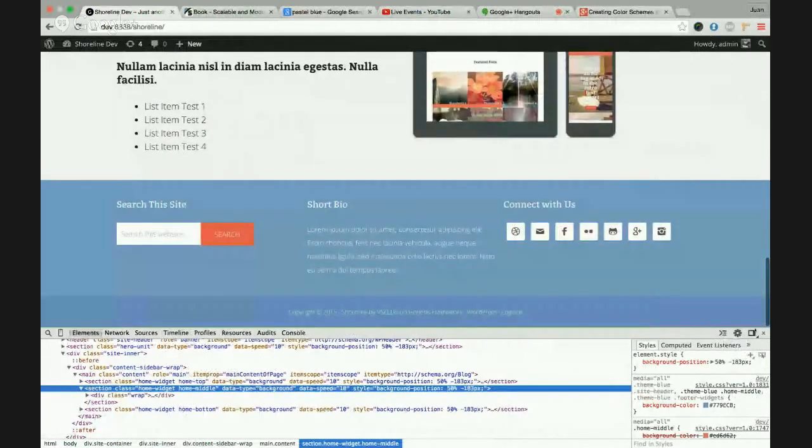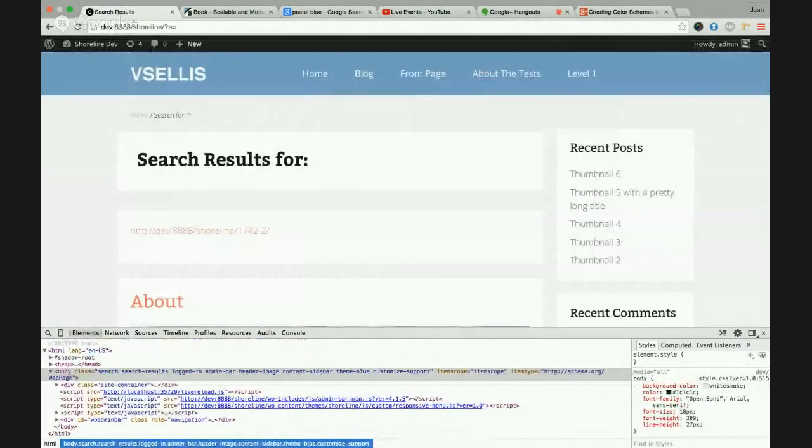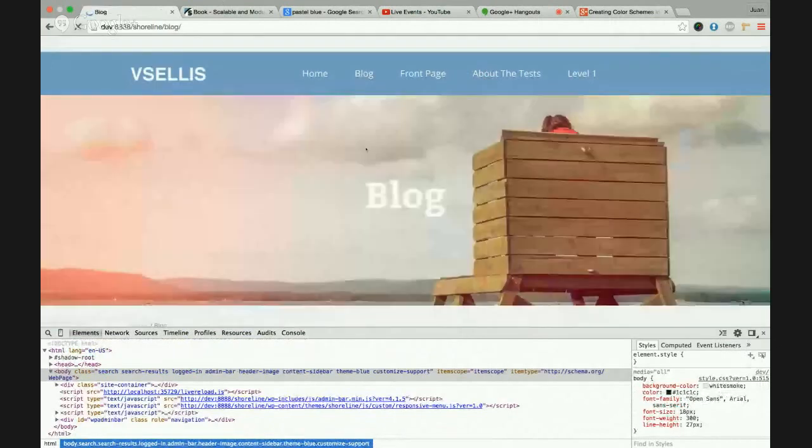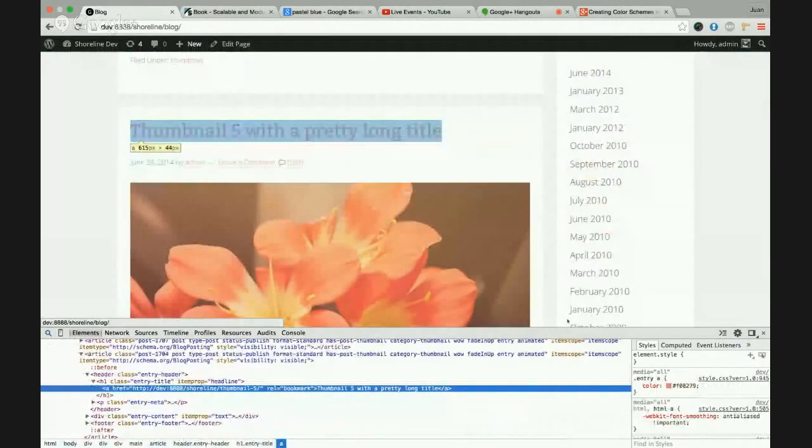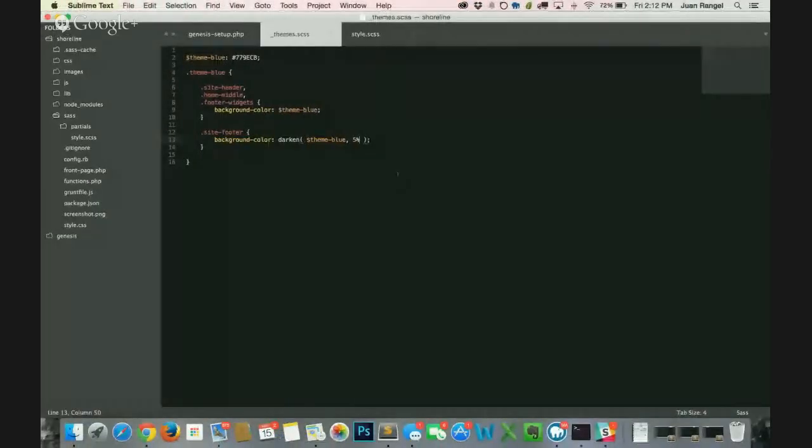So now our footer widget and our site footer are using the same color values in our CSS, but we're using Sass to dynamically change that value with the darken mixin. So let's go ahead and target these. Let's head to our blog page. A couple more things to style. So we'll style these links. If you notice, they're an entry. So we will target these by the color, and that will be in blue as well. Save that.